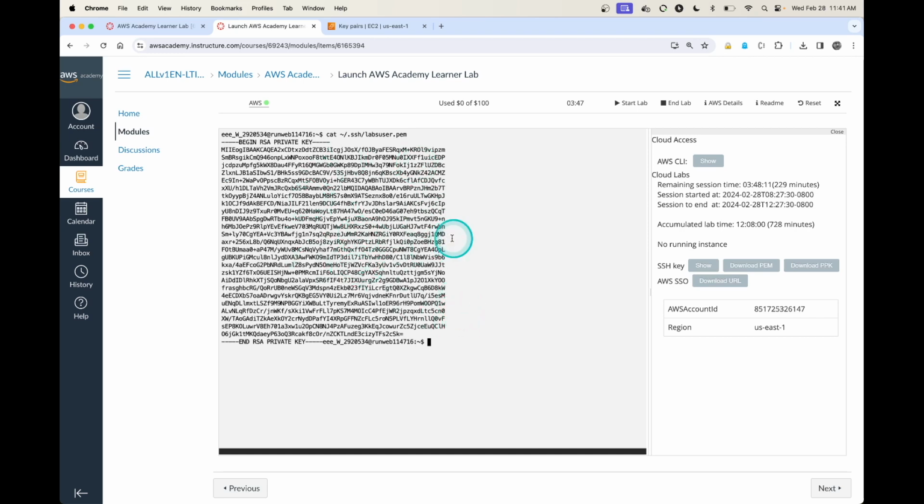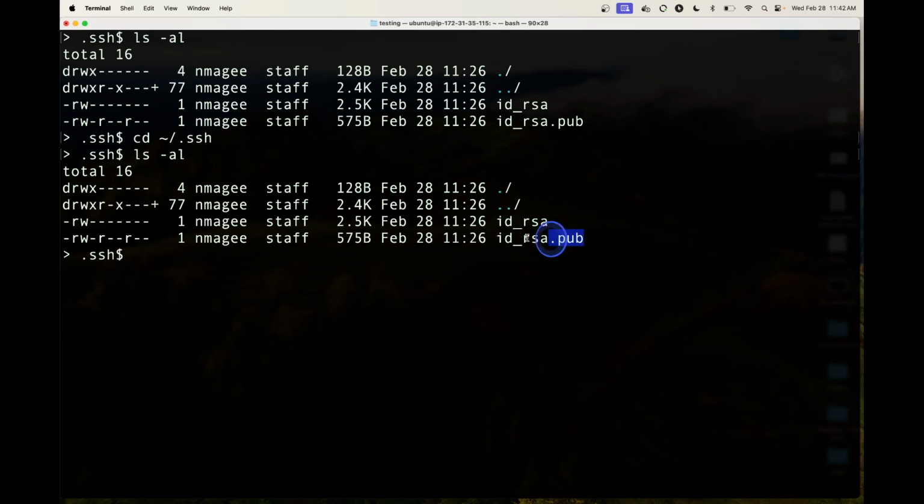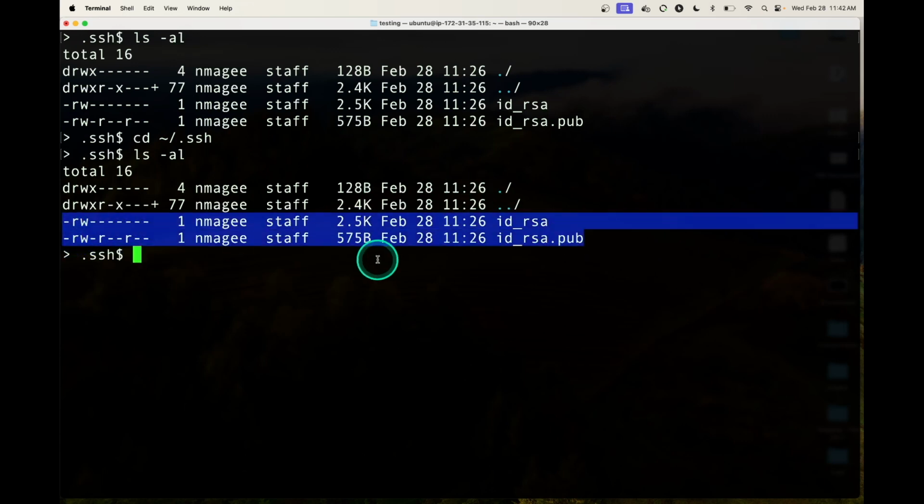There's the private key. But you and I already have a key pair, and I'd like to actually use that. So shift over to your terminal, and if you go to your cd ~/.ssh, your hidden SSH directory, you'll see this key pair that we created to authenticate to GitHub in the second week of class. So we don't need to create another key pair. We have a key pair.